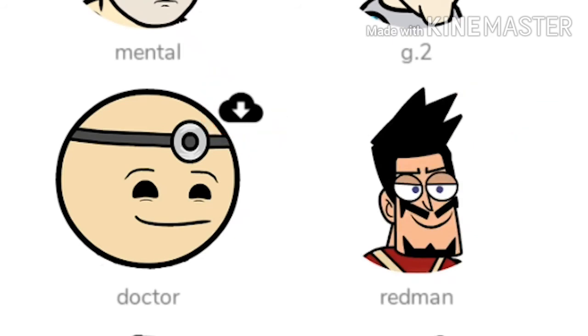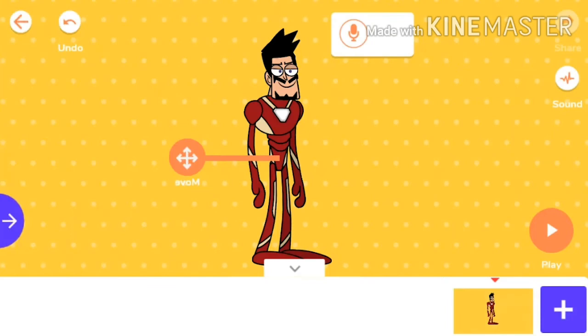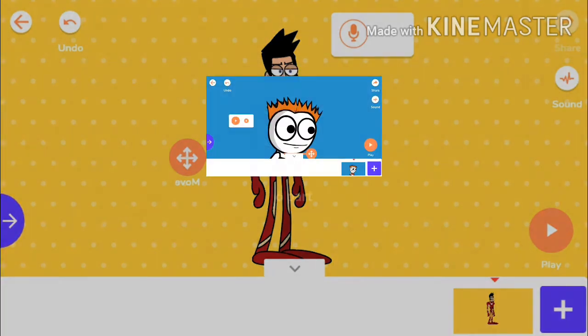Any character without this icon is already downloaded. If character is not downloaded, then first you have to tap to download the character and then tap again to add it. If it is already downloaded, you have to tap it only once to add it to the scene. The character has been added.